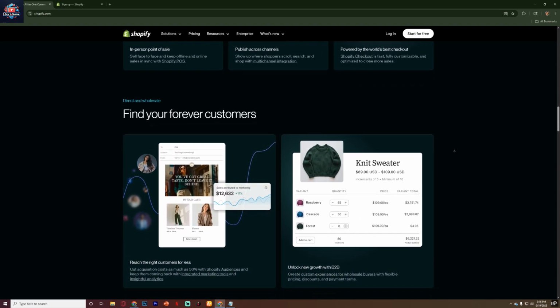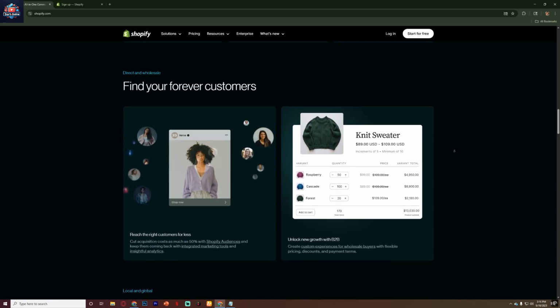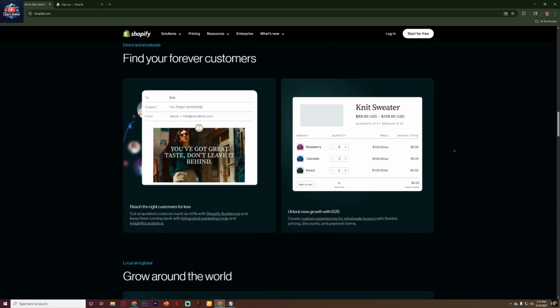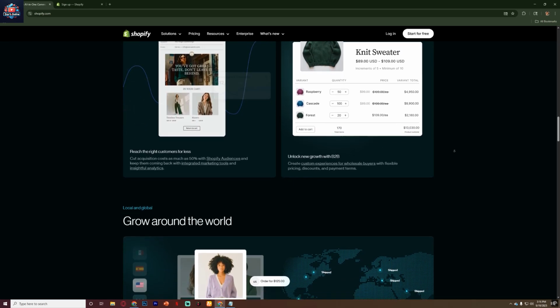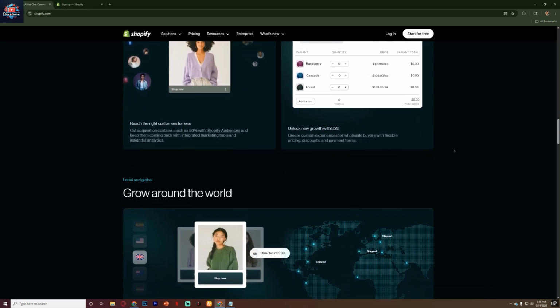Next, it's time to add products. Click on the Products tab, then Add Product. Here, upload clear photos, write compelling descriptions, set prices, and manage your inventory details.